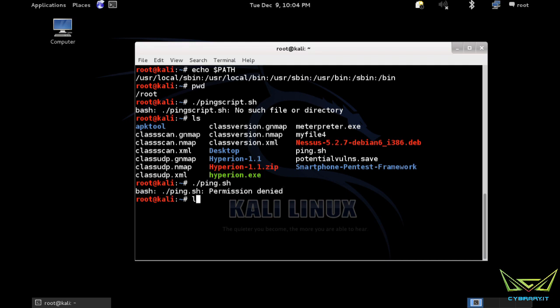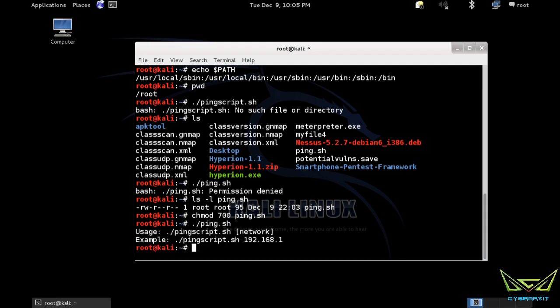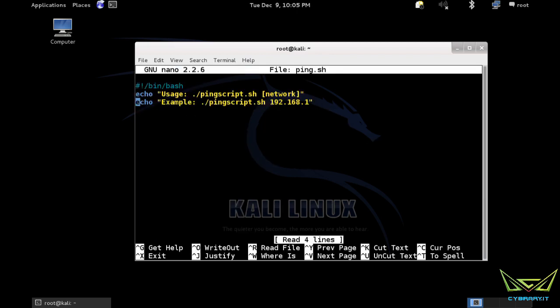What have I done wrong? We do ls -l ping.sh. Remember our chmod and our file permissions. We don't have the correct permissions here. We need to execute. If I do a chmod 700, as long as you give root executable permission, you're good. ping.sh. Now if we run it, we get our usage and our example, which are of course wrong because I called it ping_script instead of ping.sh. We can fix that. Pretty easy.